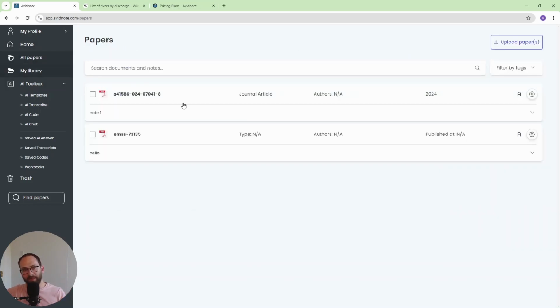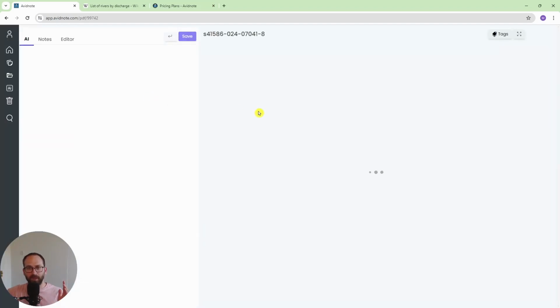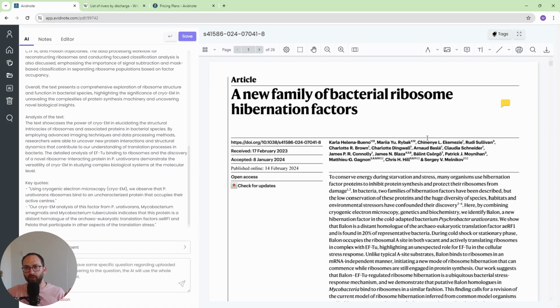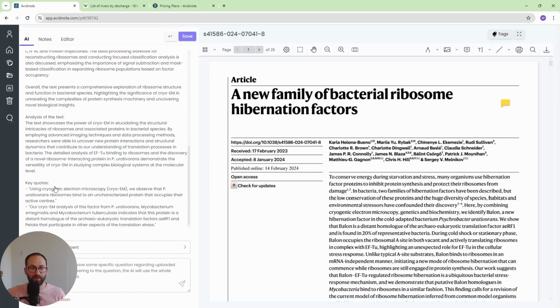So you go to all papers, you can upload papers here, then they show up. If you click on one of them, then on the right hand side you have that Mendeley-like or Zotero-like function where you can make notes, highlight paper. You see I wrote one ABC here. So this is really useful, but on the left hand side you have a chat PDF sort of function. So I asked Avidnote to summarize this document. It gave me a brief summary, a short one, and then a detailed summary, which is much longer, even with some key quotes. Very useful stuff.